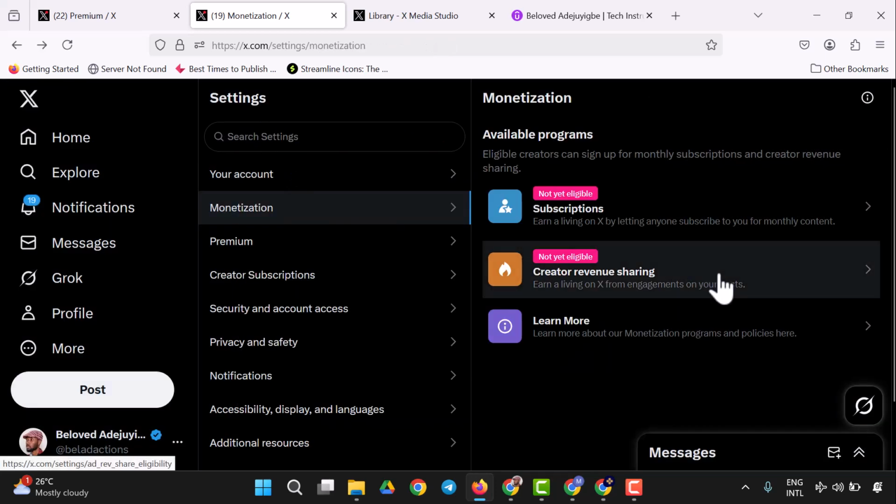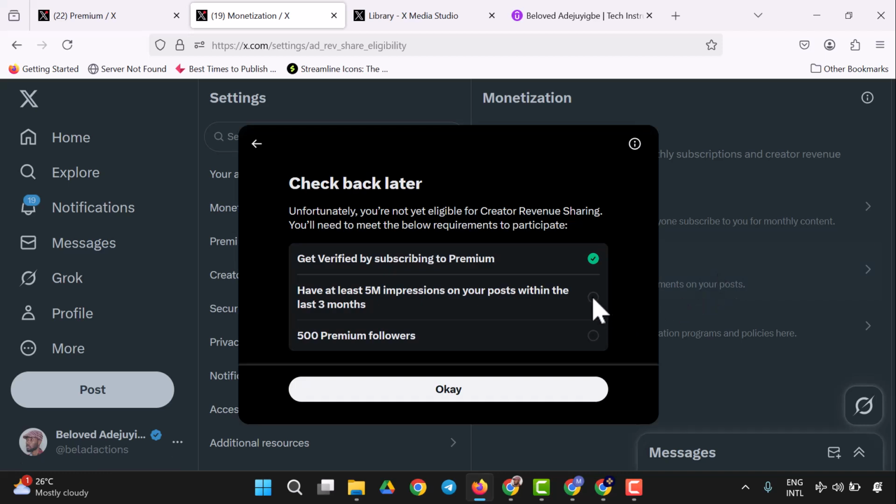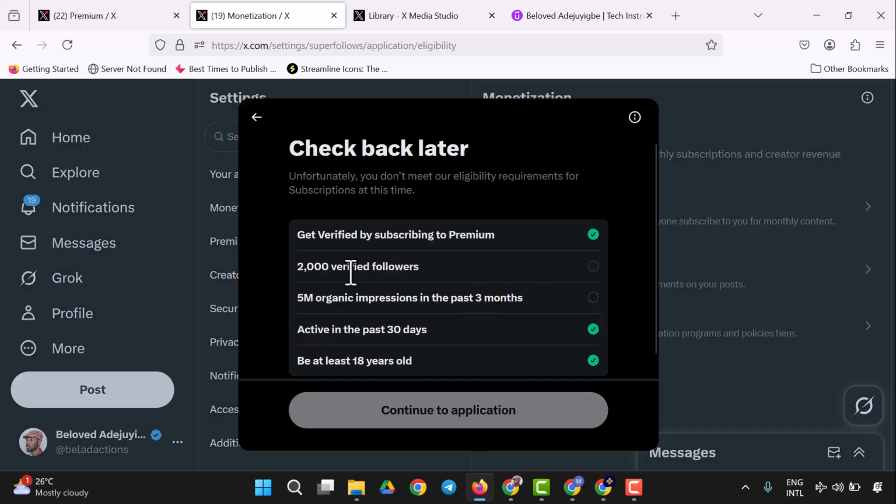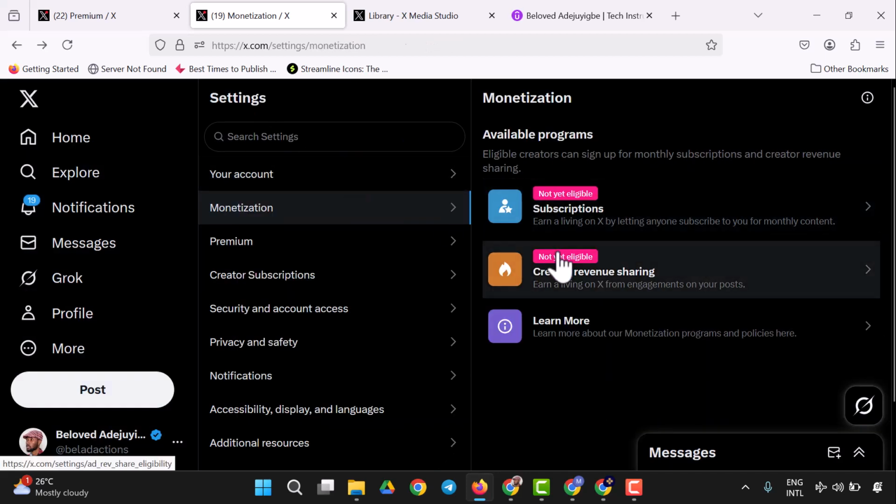But creator revenue sharing from Twitter, I'm not eligible as well. Why? Right now I have verified to Premium. That is checked. Have at least 5 million impressions on your posts within the last 3 months. Okay, let me check the subscription. I think subscription, okay, it's still 3 months. 5 million organic impressions in the last 3 months is very, very important.